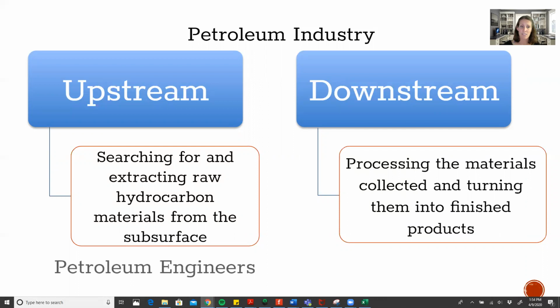And that's really where we see that the petroleum engineers, which is the discipline we're studying today, are upstream, and chemical engineers are downstream. Okay, so we're not really going to be talking about the refining process. We're only talking about how to get it from the ground.